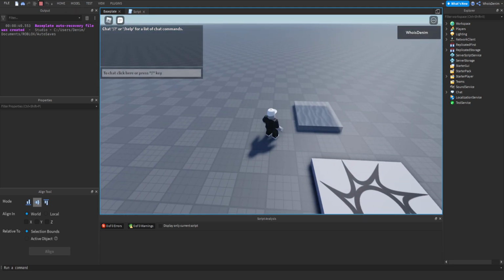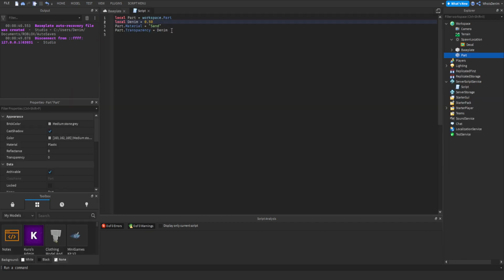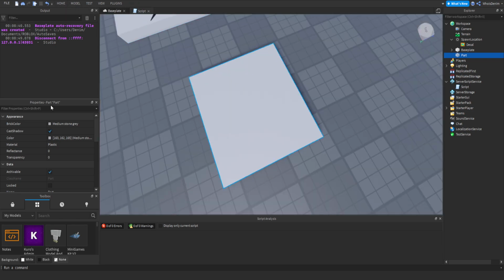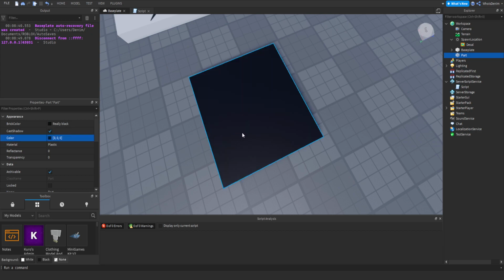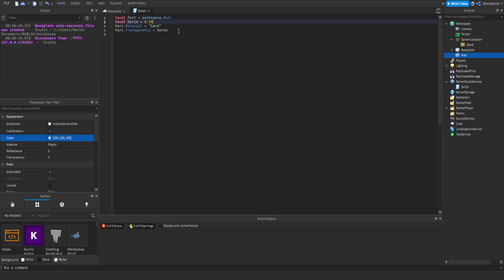Now, this next part will get a little bit tricky. You guys do not have to do this, but it is pretty important. You can just change the color by going to the Explorer and changing the color, but I don't want to do that. I want to change it using coding, right? So what I'm going to do is part.color is equal to Color3.fromHSV, which is basically telling it I want to change the hue, saturation, and the value components, right?